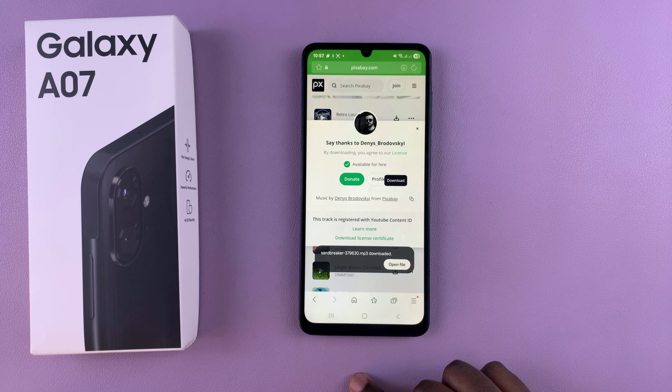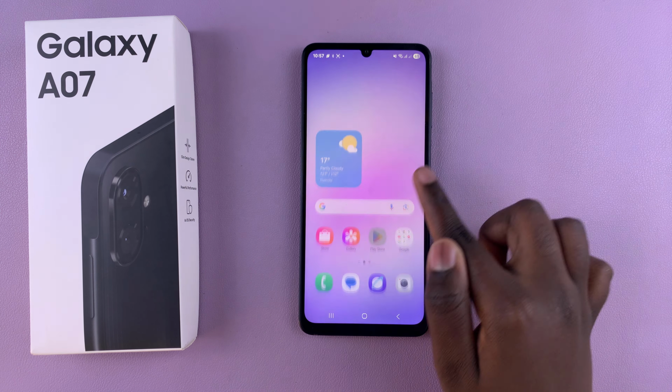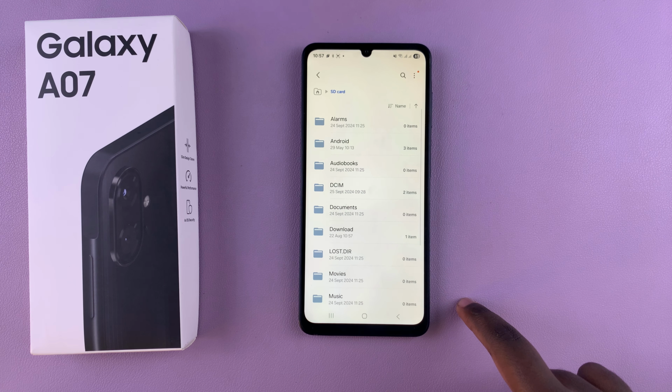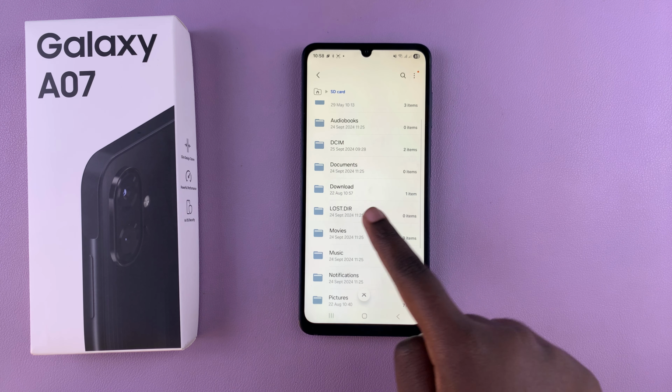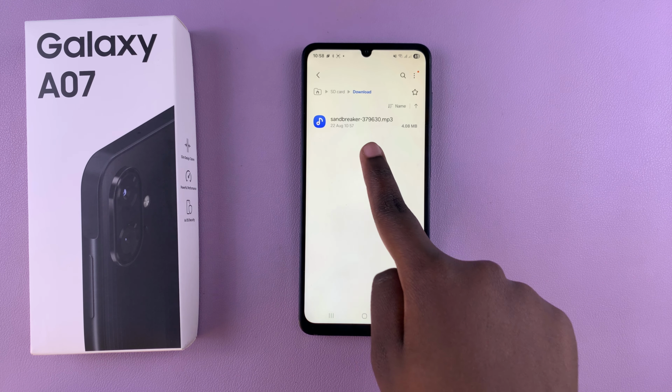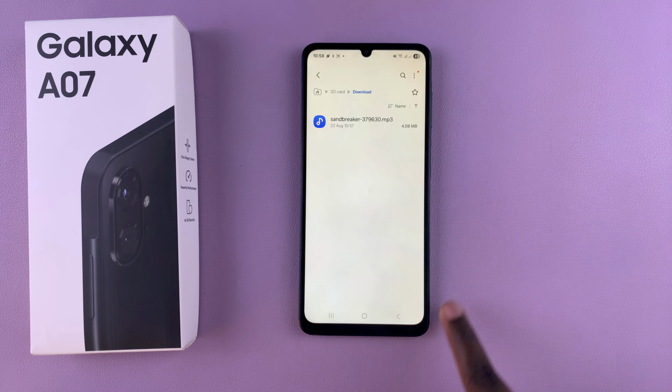Once it's been successfully downloaded on your phone, you can then just navigate to the Files app on your device. And then from here, tap on SD card. On the SD card, scroll until you find the download folder, select it, and you should be able to see your newly downloaded audio. And so that's how you can download music or audio files directly to the SD card on a Galaxy A07.